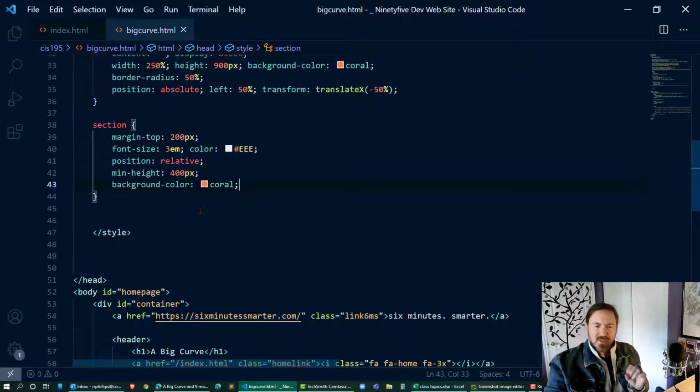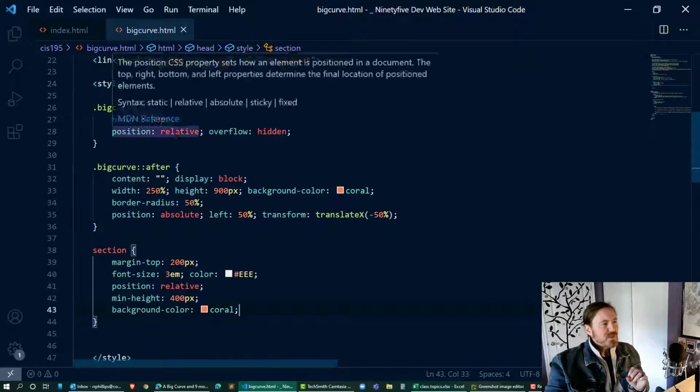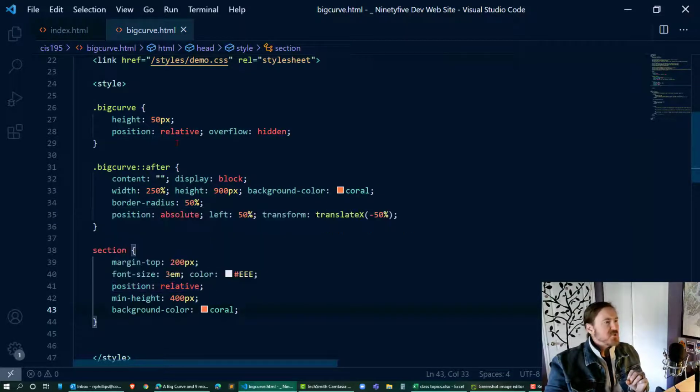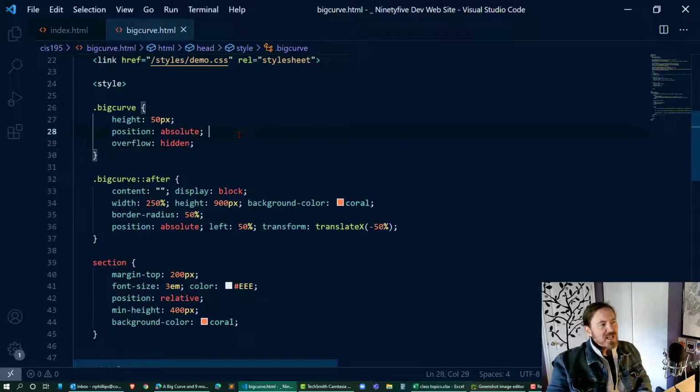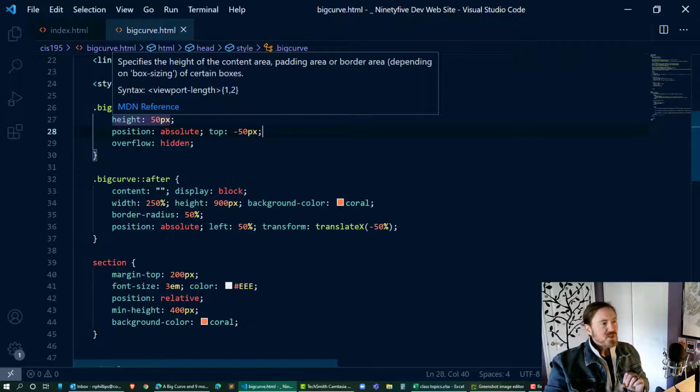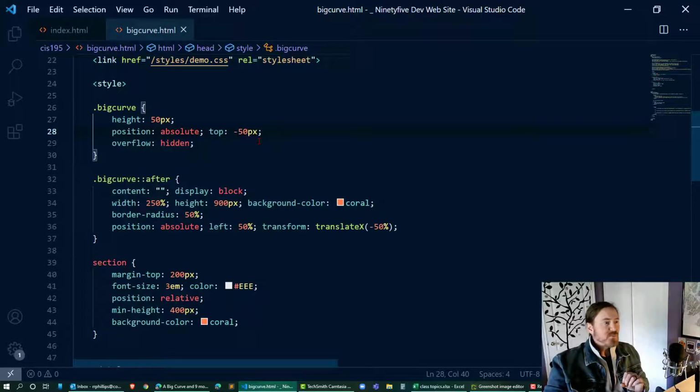All right, now let's get that curve placed. Now that curve that we want, that big curve, this is where I'm going to change this out because now my section is position relative. I'm going to change my big curve position to absolute. All right, that's cool. Let's just knock that overflow hidden down. I still want that. But now when I position this big curve, I'm going to position it from the top negative 50 pixels. Since the big curve is 50 pixels tall, I'm going to position it negative 50 pixels of its parent, in this case, the section. And that's going to put it on top of that particular element.